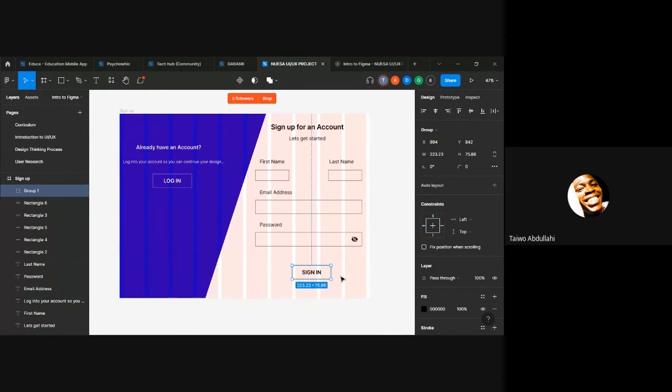Ctrl G is for grouping. Once I group it here, you see it here, group 1. This is the first ever group. And once you click on this group, you see the elements inside group 1. You see our sign-in and rectangle inside group 1.